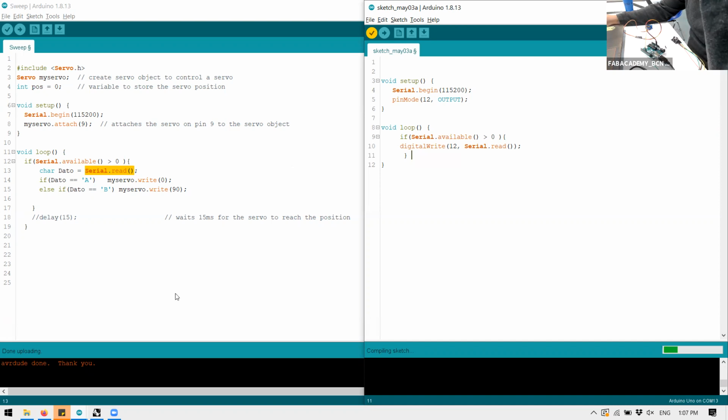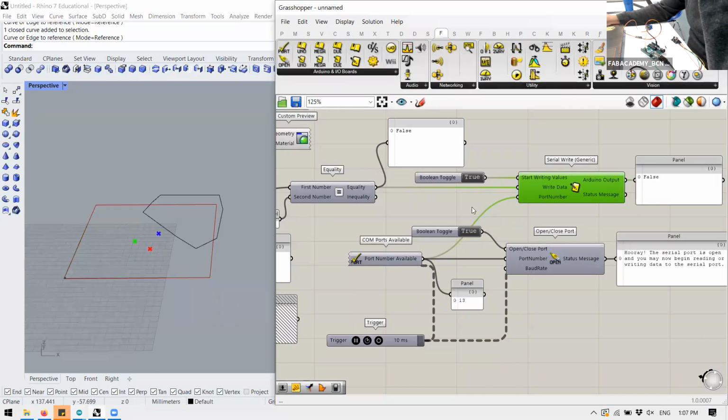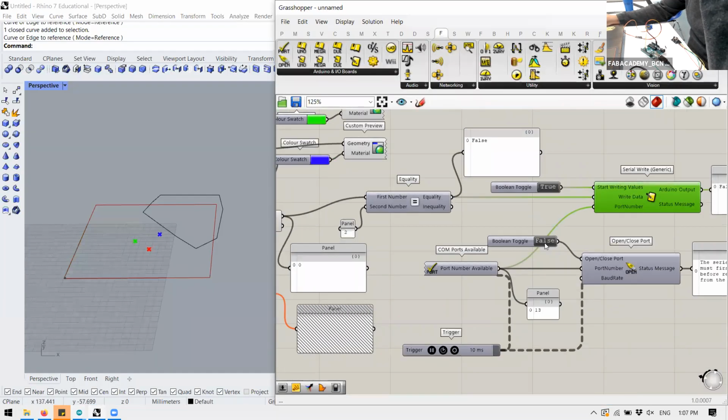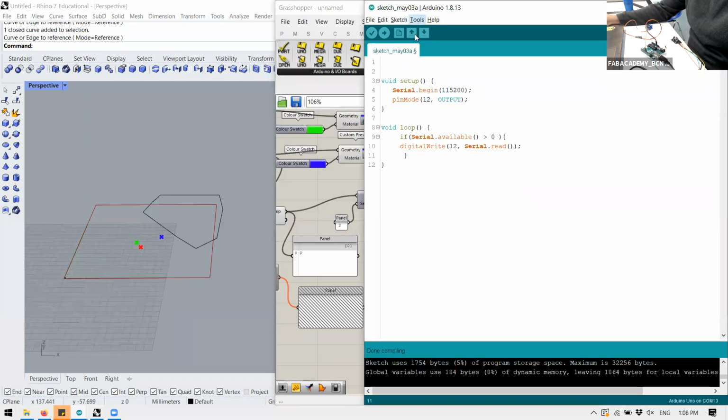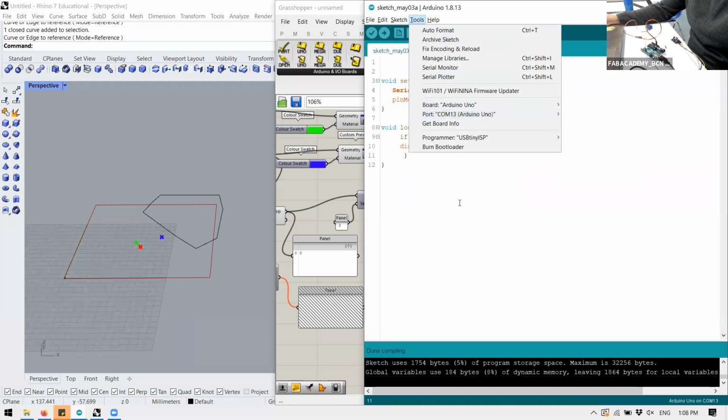And it will say no. Why? Here I have the COM open. I need to close it in order to program it. The port is already being used by Grasshopper, so I need to close the COM. Select the COM in here. Check that you have an Arduino. Okay.